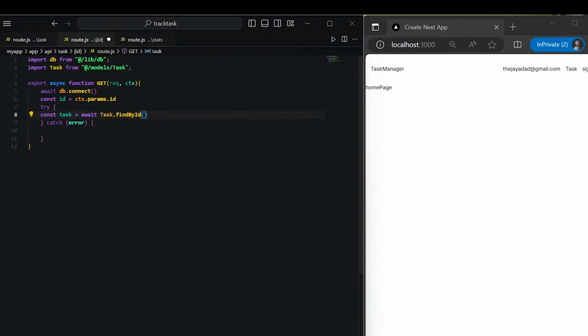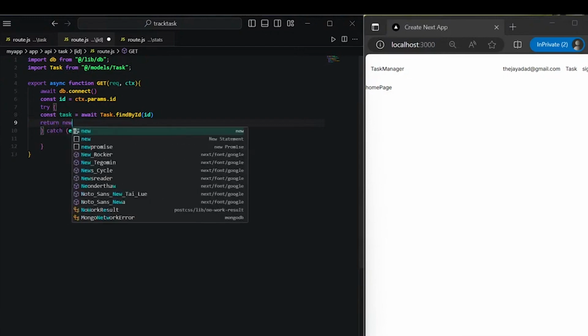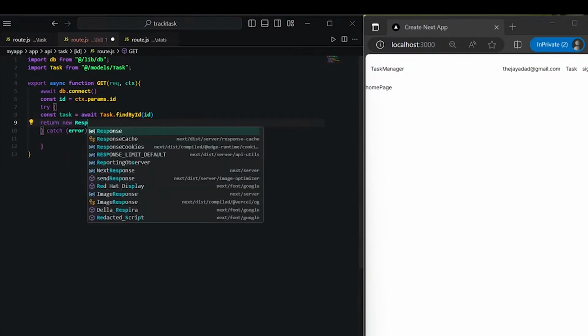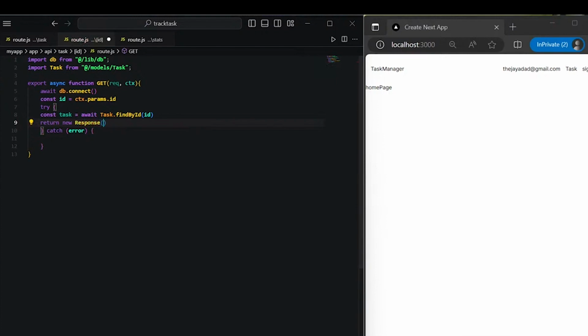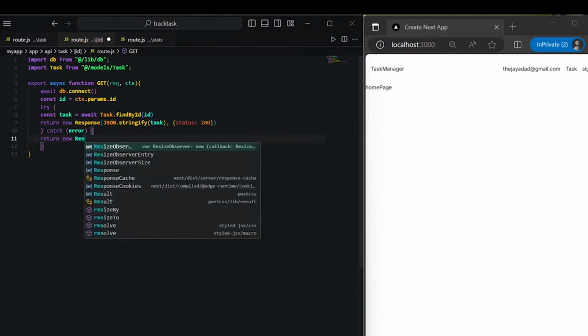And then within the try-catch block, we'll go const task is equal to await task.findById. And once we find it, we want to return new response. And this will be JSON.stringify. We'll pass in task because that's what we want to return to the browser. And if all goes well, let's return status of 200. Else, we'll go return new response.